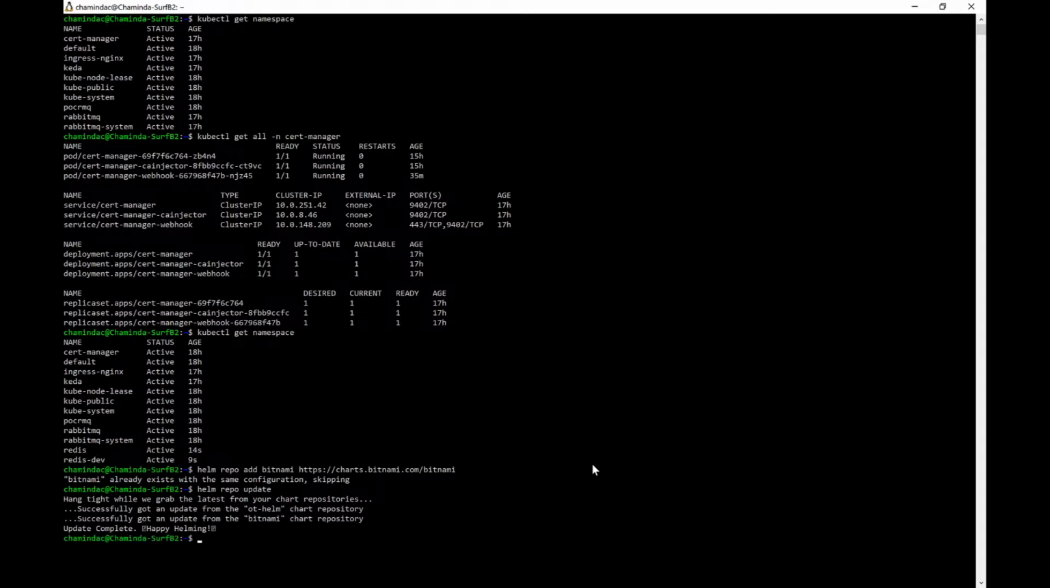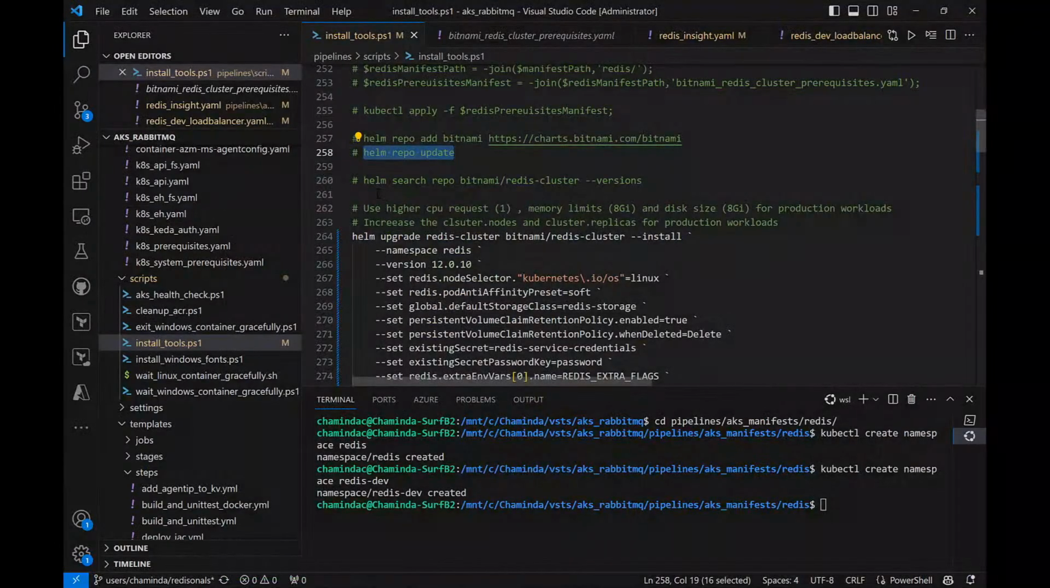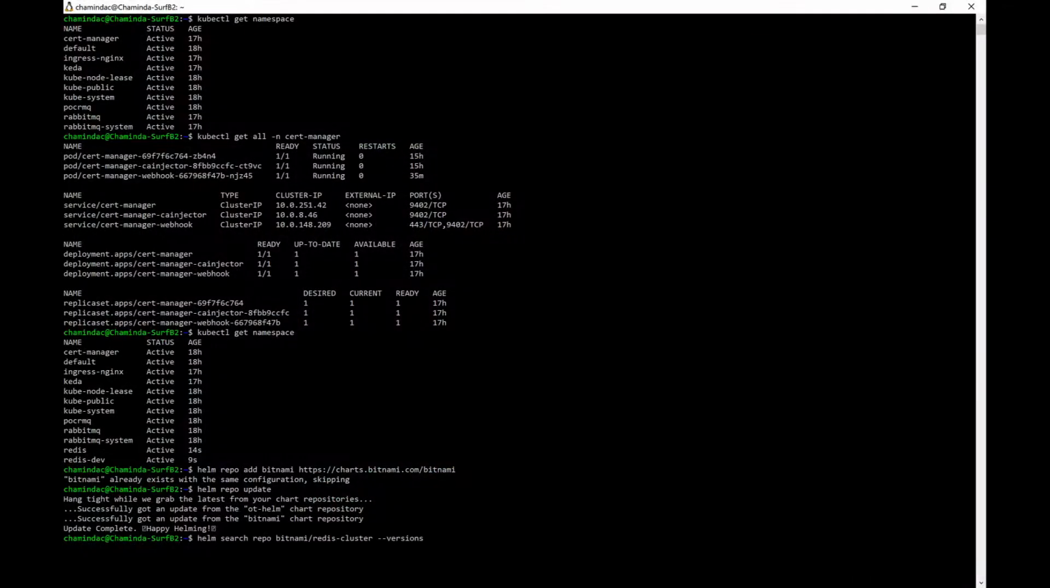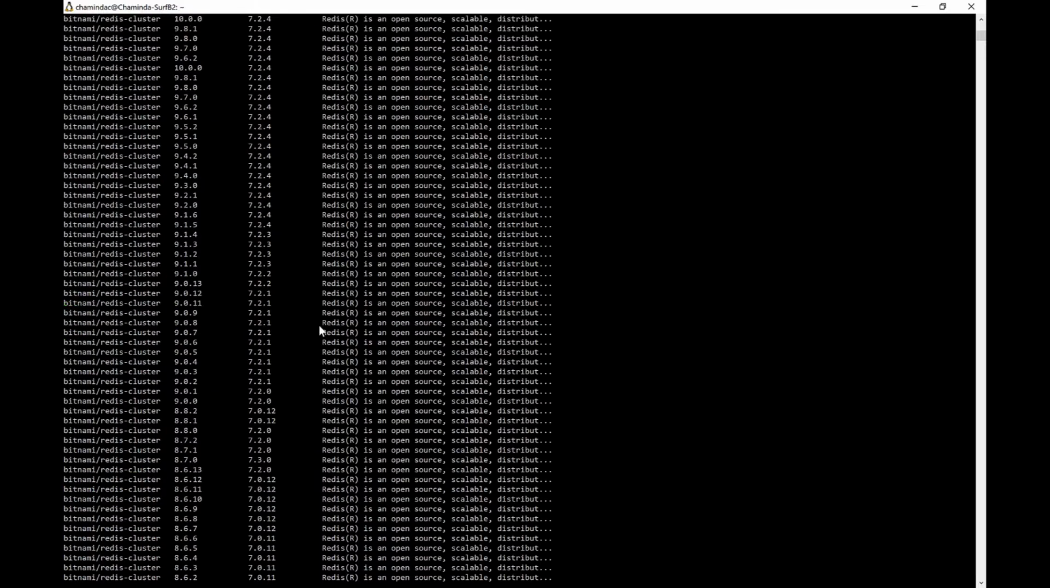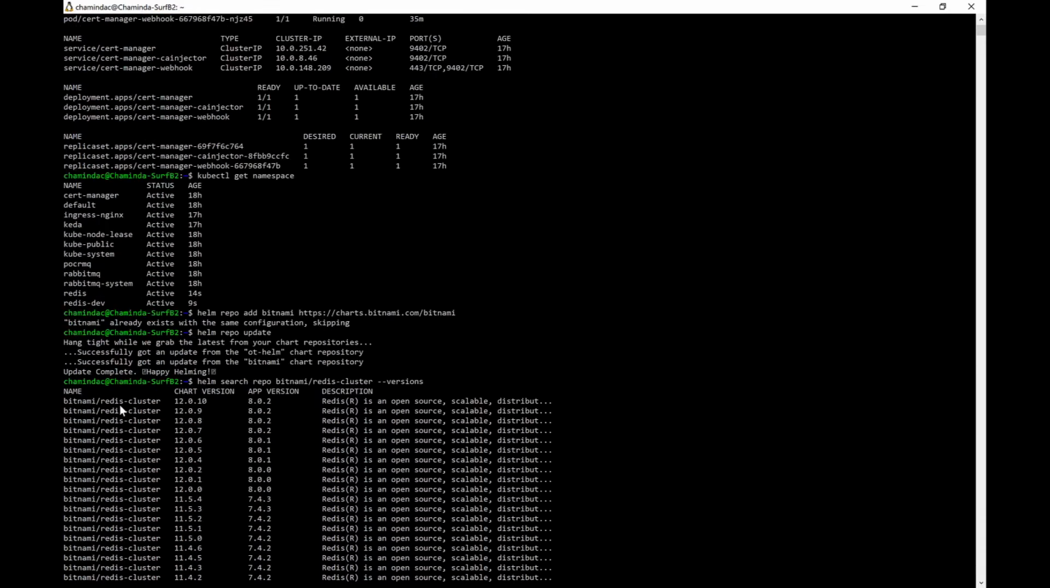I will talk about this OT Helm later on, but you can see that it is there. And then to find out the latest versions of Redis cluster, we can go here and execute helm search repo, specify the repo name, and add --versions. When you do that, you will find the versions available for bitnami redis-cluster, where the latest version is 12.0.10, and you can see it is coming with Redis version 8.0.2.